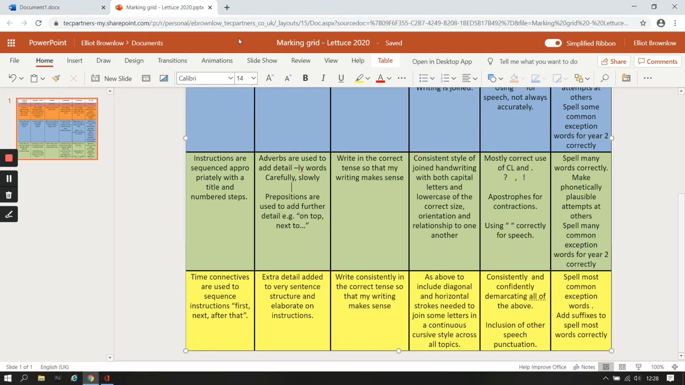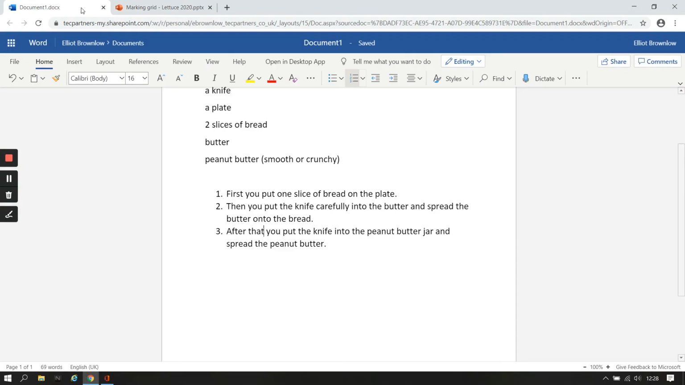Now, another thing on our grid, prepositions to add further detail. Now, my reader at the moment doesn't know where to put the peanut butter, so I'm going to, just as I've done in the sentence before, I'm going to write onto the same slice of bread. And I've got to remember my full stop as well because it's the end of my sentence.